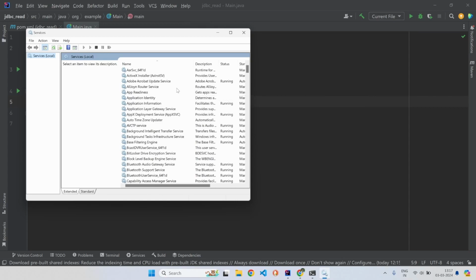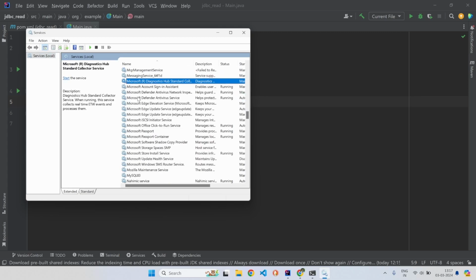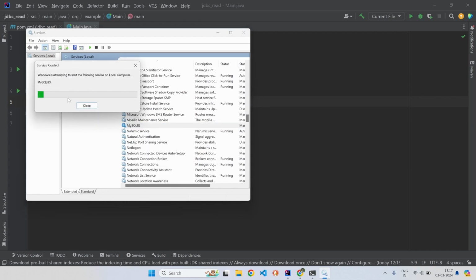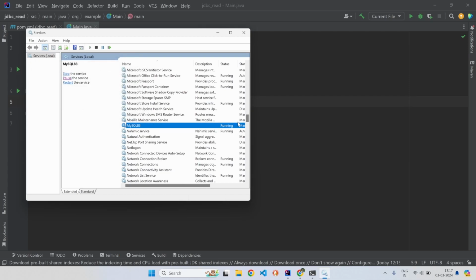Right now I'm using MySQL for a SQL server, so I'm going to search for MySQL. This is my SQL server and it is not currently running. To make sure it is running, you can either start the service from here or right click on the service and click on start. Now Windows has started the service.